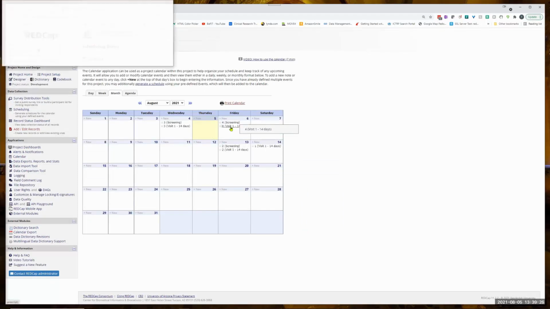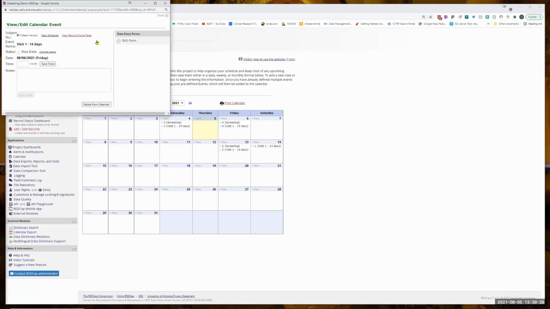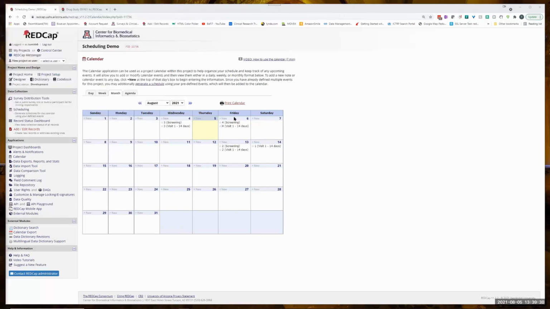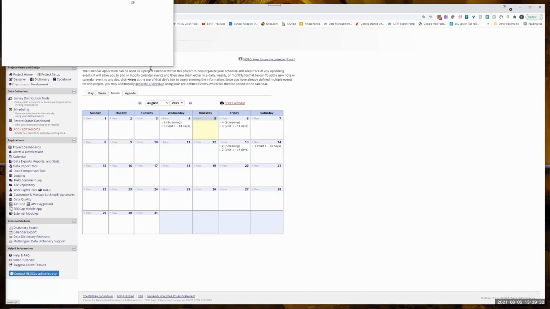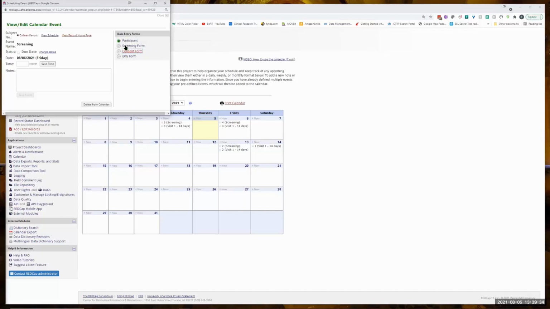And if I look at my visit 1, I can see that she's just getting an EKG form. If I look at her screening visit, I can see that she needs all these, the screening form, the consent form, all these things need to be filled out on that date.